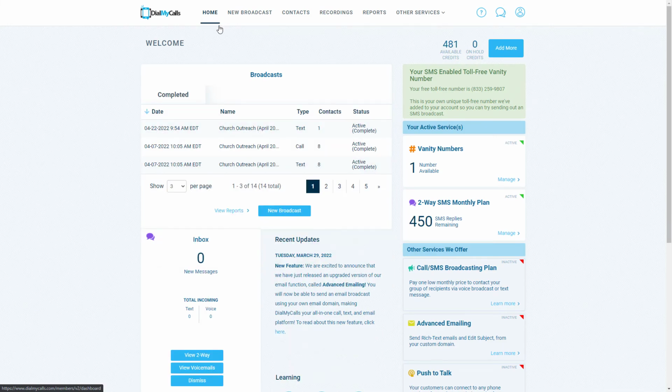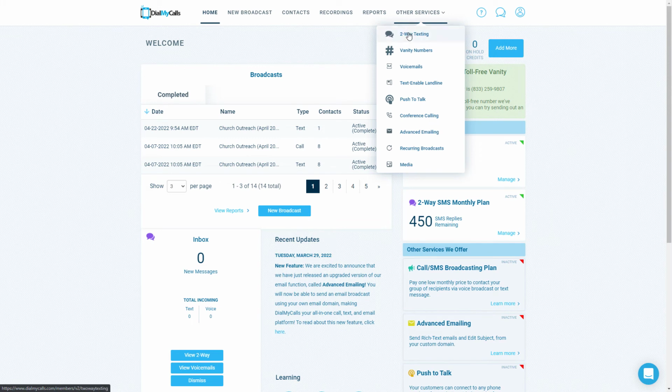In addition to sending out text messages with your church's landline number, you can now also receive incoming text messages. From the home dashboard, click on Other Services and then click Two-Way Texting. Please keep in mind you will need to purchase two-way texting for $14.99 per month to activate this feature.